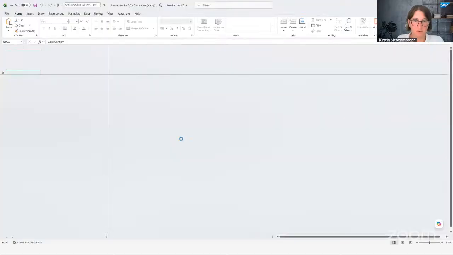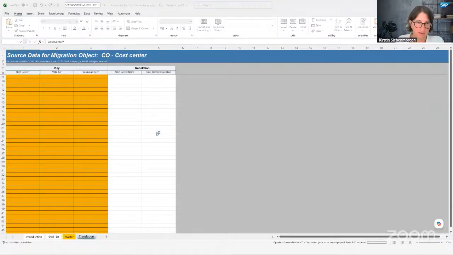You see it's opening up. And now in this file, you will find an additional sheet once it's opening up. So hopefully it's still working, it's still loading.